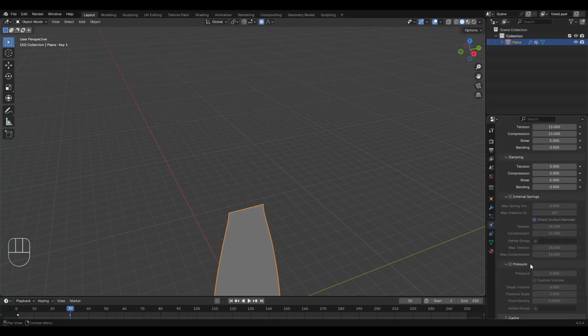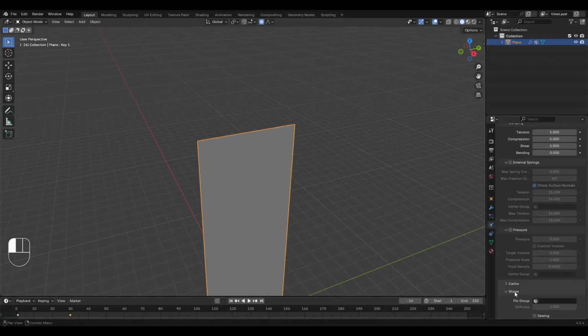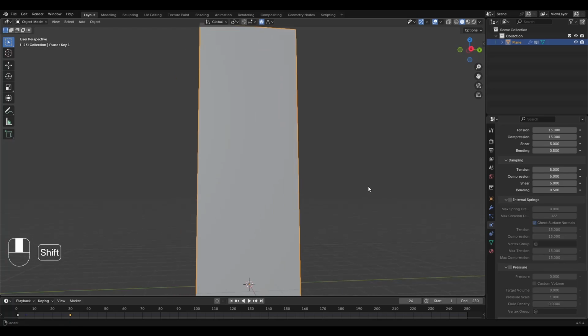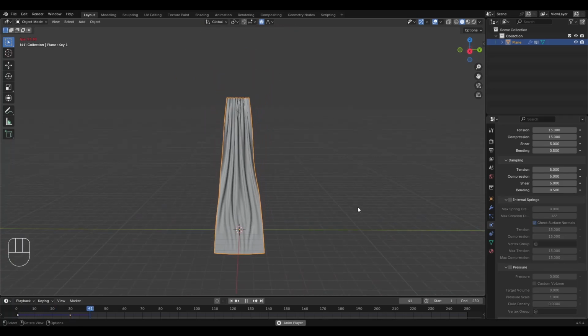Finally, I added a cloth simulation and pinned the vertex group. And just like that, a realistic curtain animation in Blender.